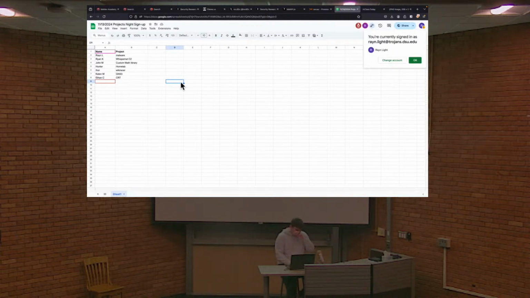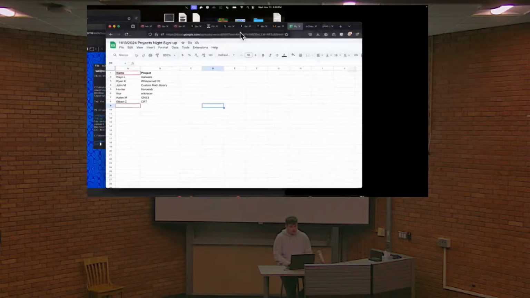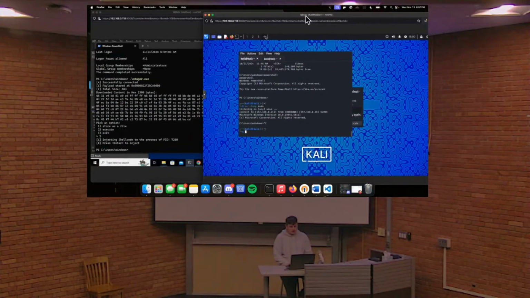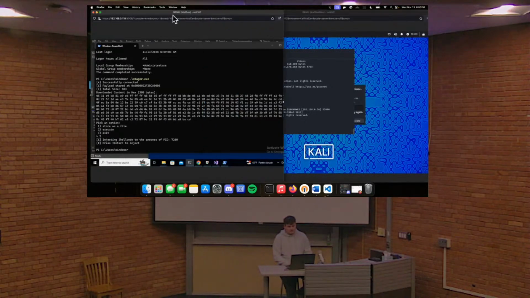So I'll get started with the project that I've been working on for a while now, which is malware development. I'm mostly working on the Windows side. So I created something called a stager last night to show off today. Does anyone know what a stager is?